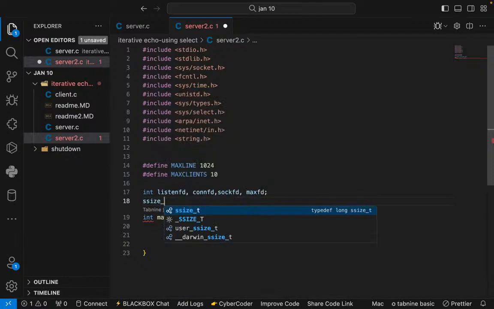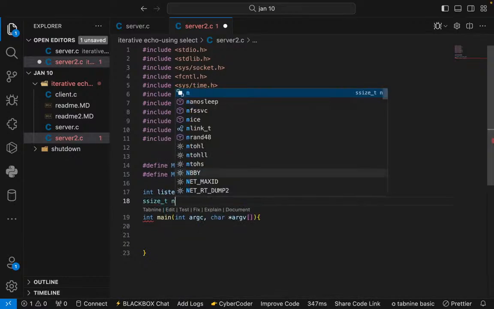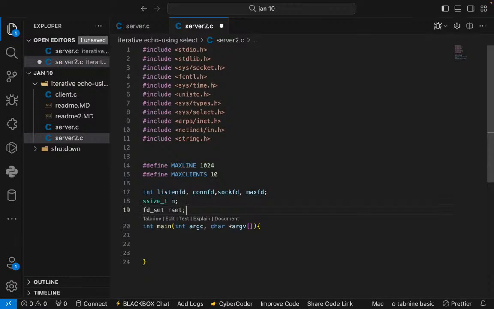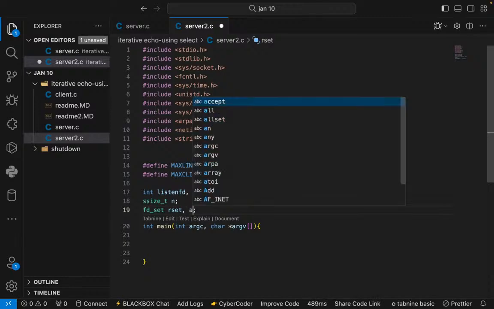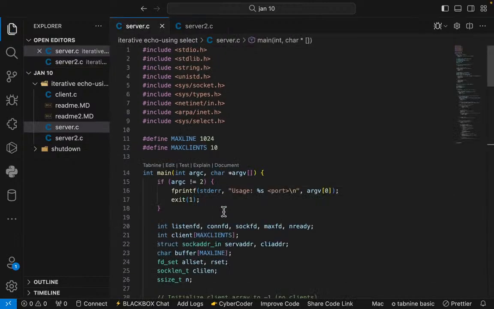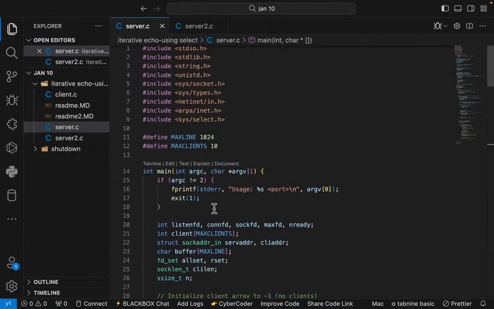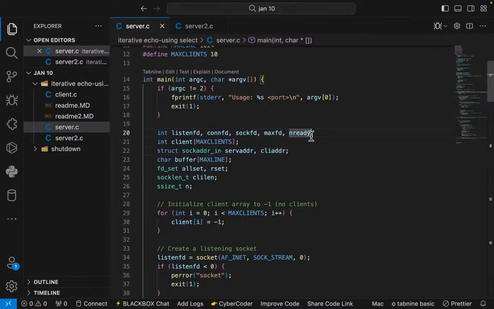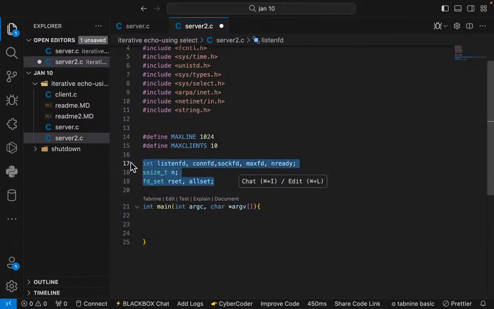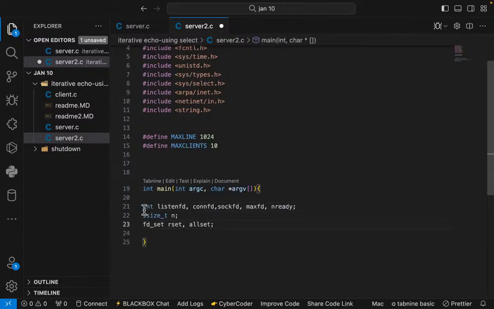You can do the number of bytes, basically n bytes. You can just do n. And okay, well, let's go: rset, also allset. That's cool. Okay, what was there again? And nready, exactly. This you can keep in the global, but it's fine. Just do this.